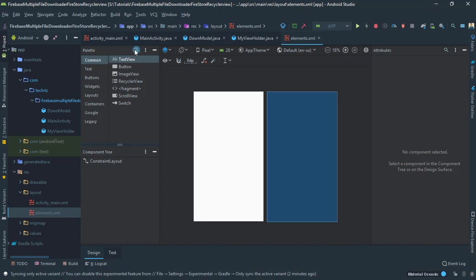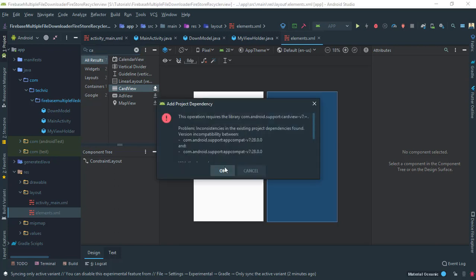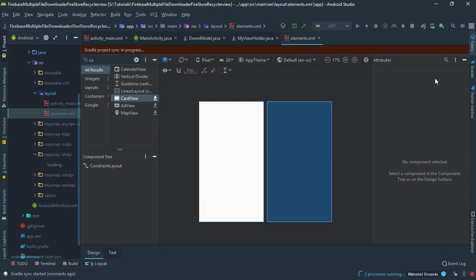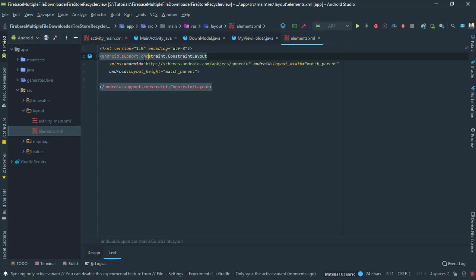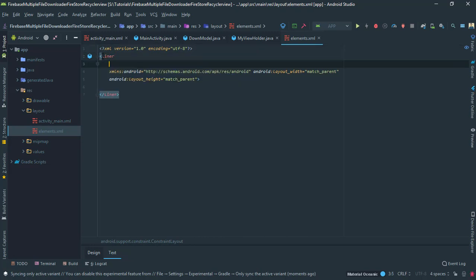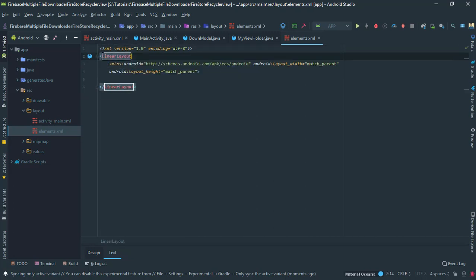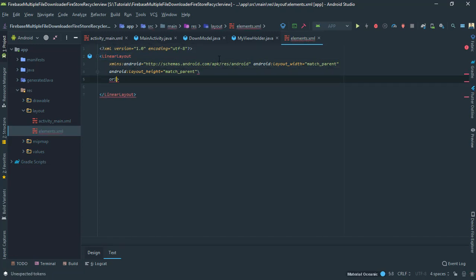I'm going to add the card view dependency first, so you don't have to wait again. Please add the dependency. Let's wait for the Gradle sync, and here we go. Okay, so I'm going to go to XML and change this layout to linear layout, and add the orientation as vertical.